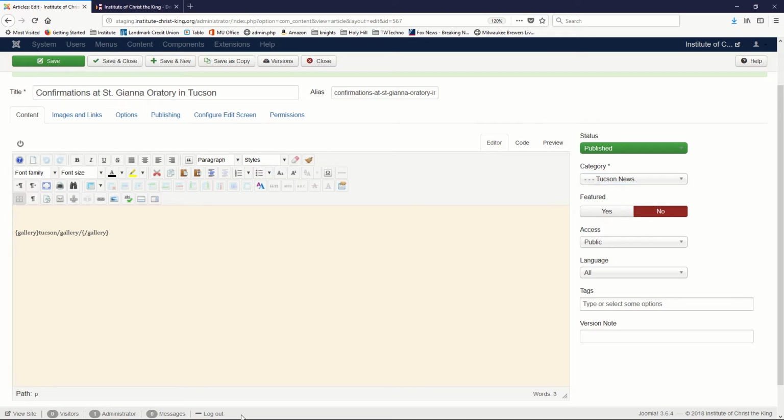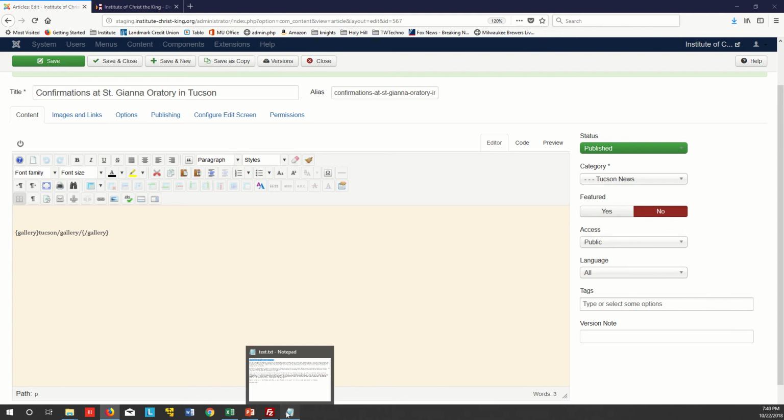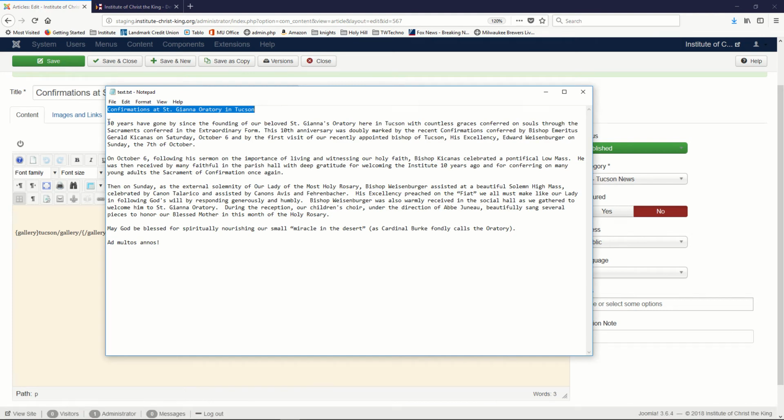And I'll come in here to paste my text now. Give me a moment just to get back over here. Now what I usually do when I'm working on a news story, I might get it from the person who created the text as a Word document, but often Word has a lot of extra formatting in there.